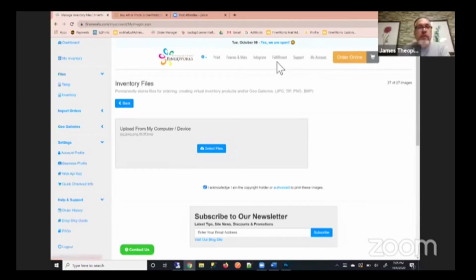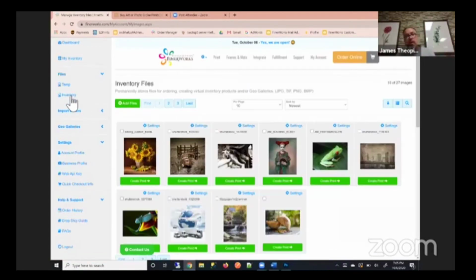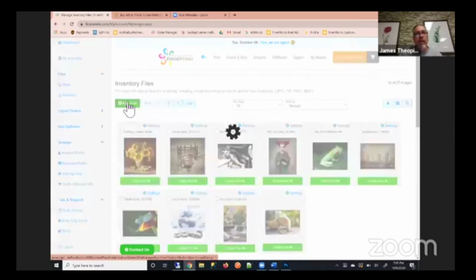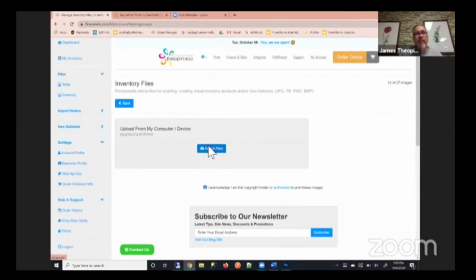So to access, or first to create inventory products, you will need to create your inventory files, upload some files. Now, just start with one just to get an idea. We uploaded a file earlier, but I'll just go ahead and do it again. Select a file.